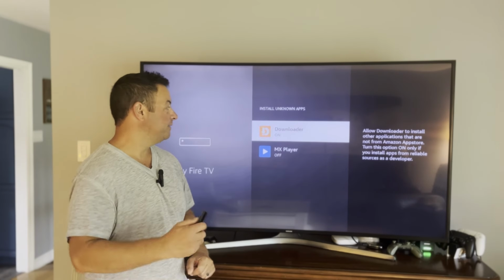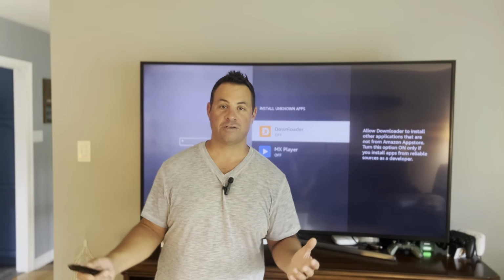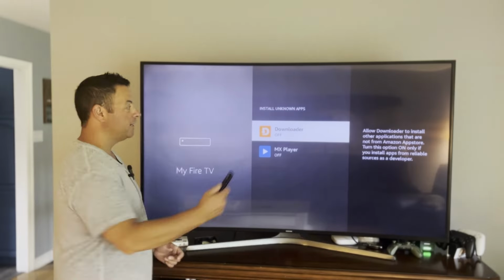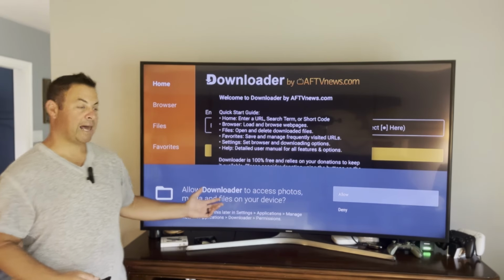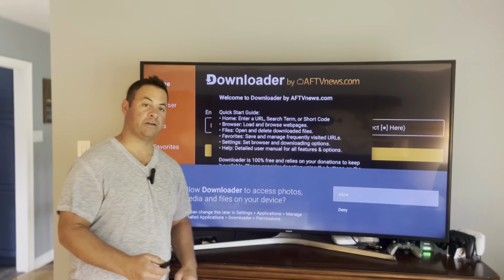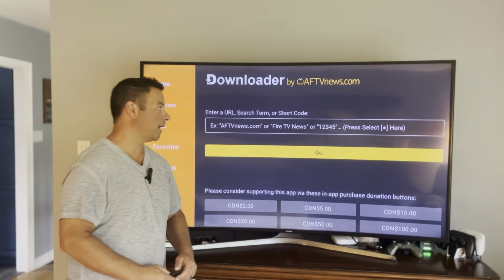I'm going to actually leave it off, because further on in this, I'll show you how we don't even have to do this entire step at all. The Fire Stick does it for us. Head back to the home screen. We'll open up Downloader. Allow Downloader to access movies, files, and photos on our device. A quick start guide, we can click OK.